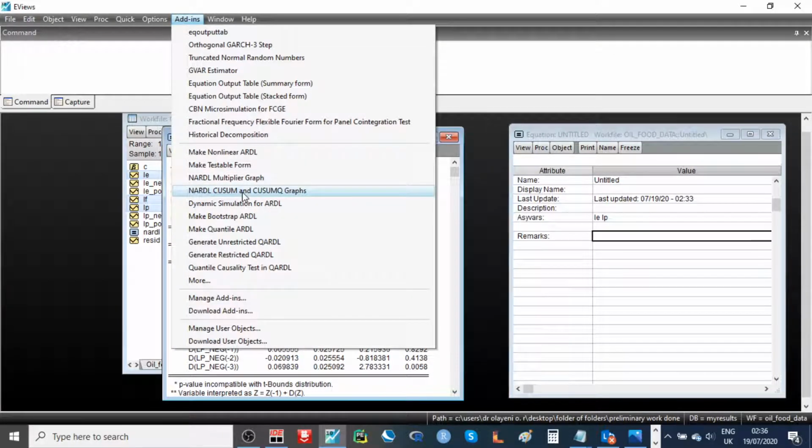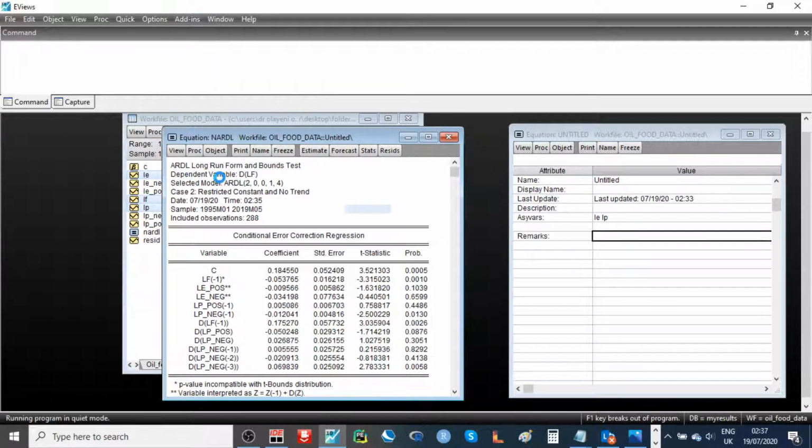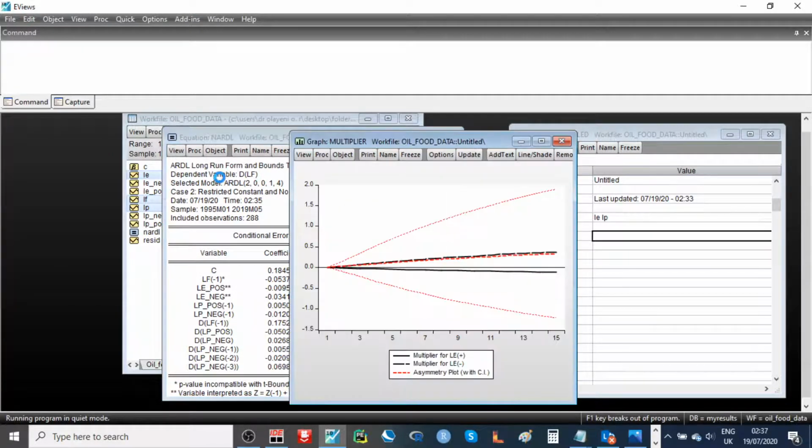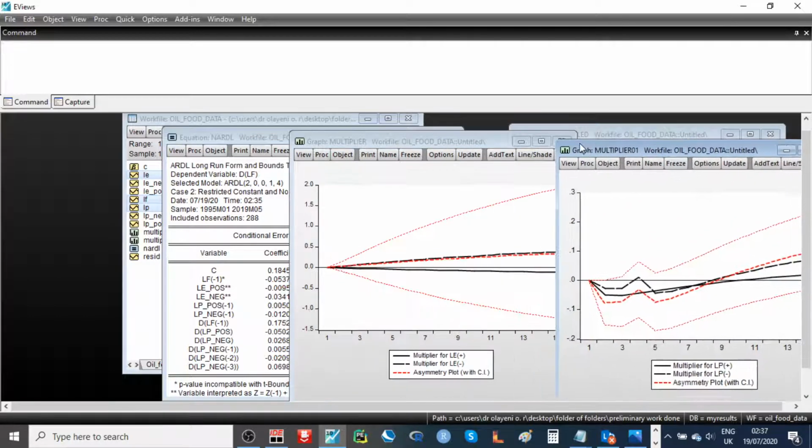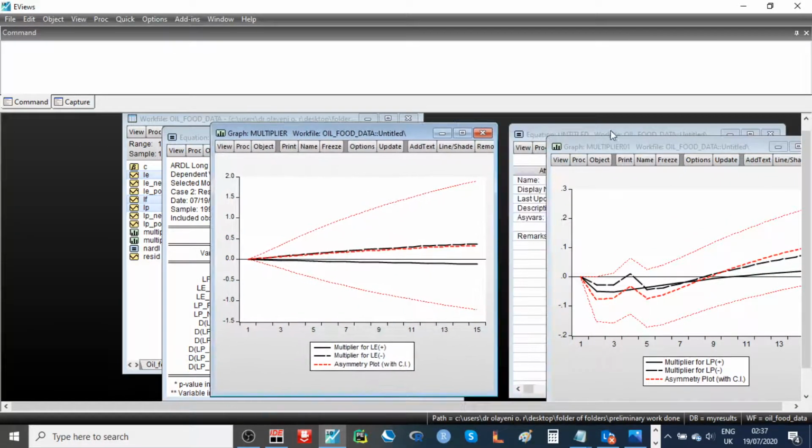Here, we come here. One of them is we want to generate the NARDL multiplier graph. So you simply come here, where the equation object is active. You click on it. It is estimating it, so you can be patient. That might take a while. So the graphs have been generated. The first one has been generated, then the second one too. So we have the two of them side by side. You can see them.